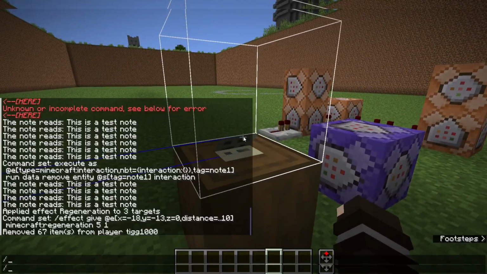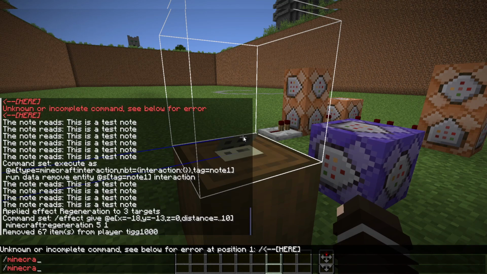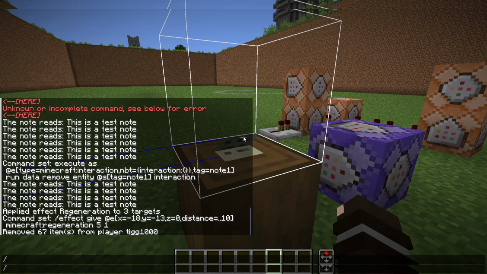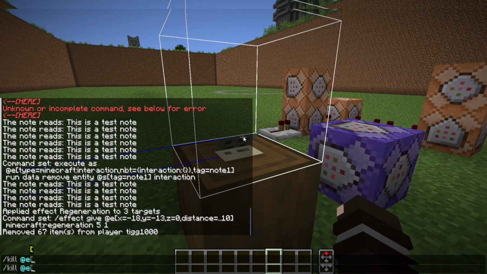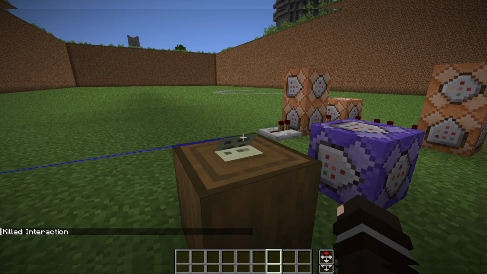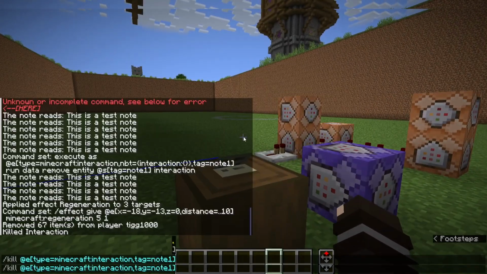Now we already have one of these down, so I can show you quickly how to kill one of these. You do kill. If you're on an essentials server, you want to do minecraft:kill. If you are on a single player or a non-essentials based world, just do /kill @e[type=interaction], and then you can do the tag if you want to do it that way. So this one is note 1. There you go. That kills it that way. Alternatively, if you want to do it based on distance, you can do distance equals .3.